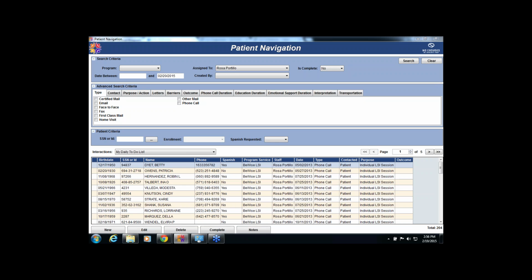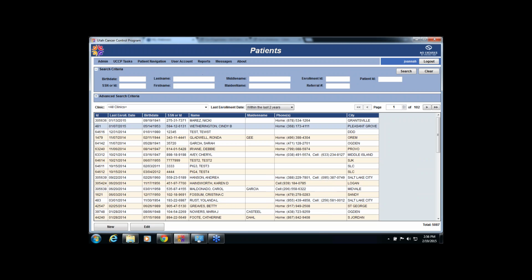Kimberly here at the state had asked us to go over how we at Salt Lake County use patient navigation on a daily basis. And we do. This is a huge thing for us that we use every single day.